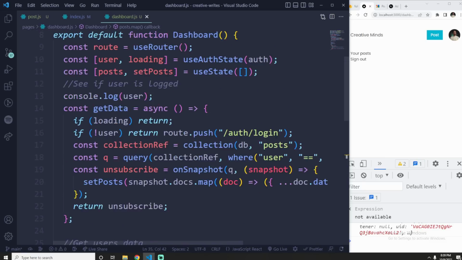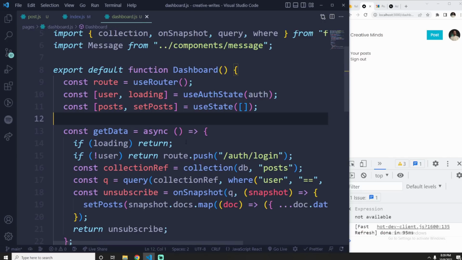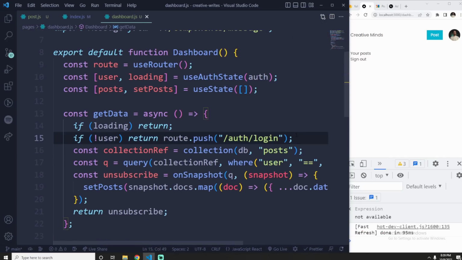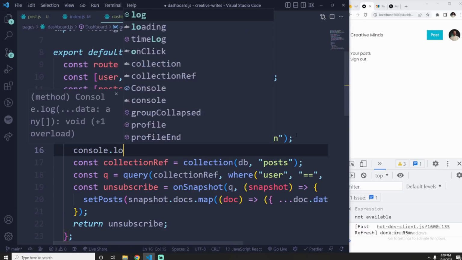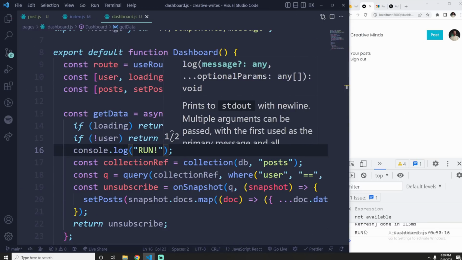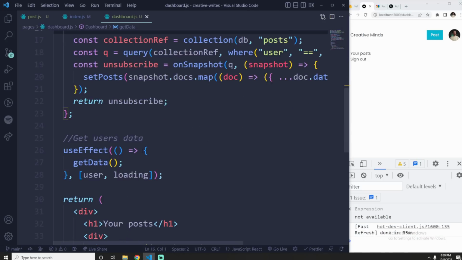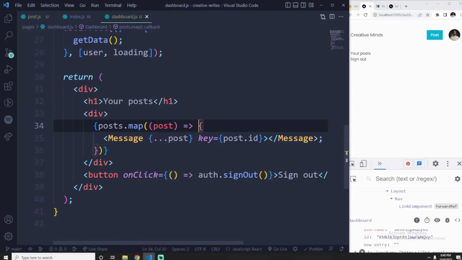So this function seems to, let's delete this console log. Let's go down here. Let's see if this runs. Console log run. Yeah, it does. So this is running. Let's get rid of that. This is the problem here.